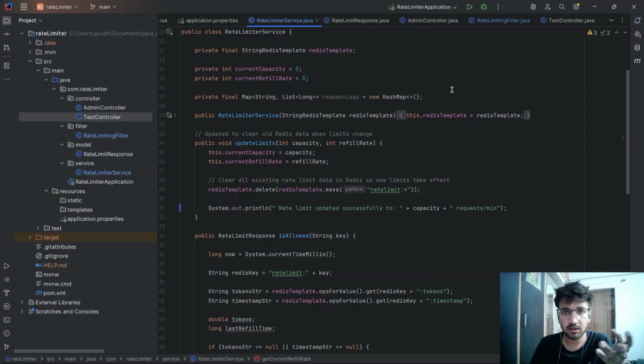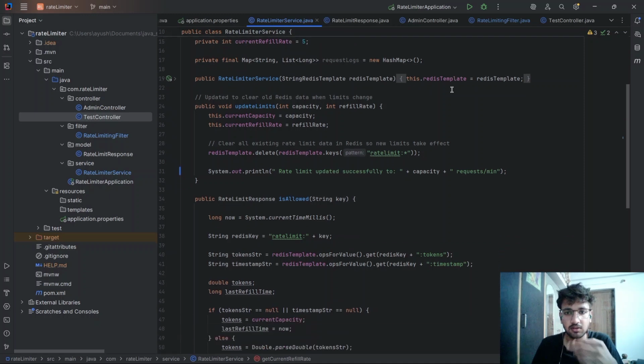And there's a small thing in Redis: Redis does not understand any other data type, so ultimately everything has to be passed into a string format, which you'll be seeing in the further part.